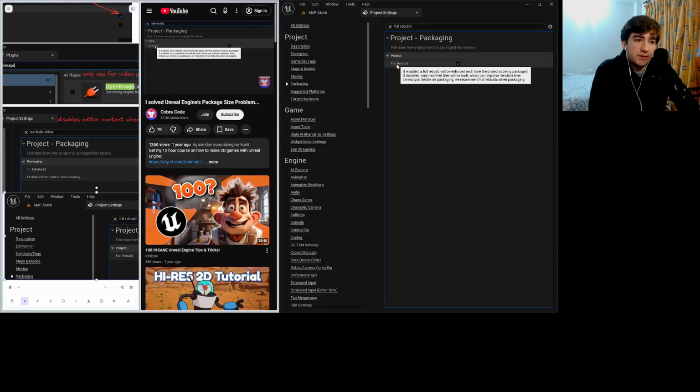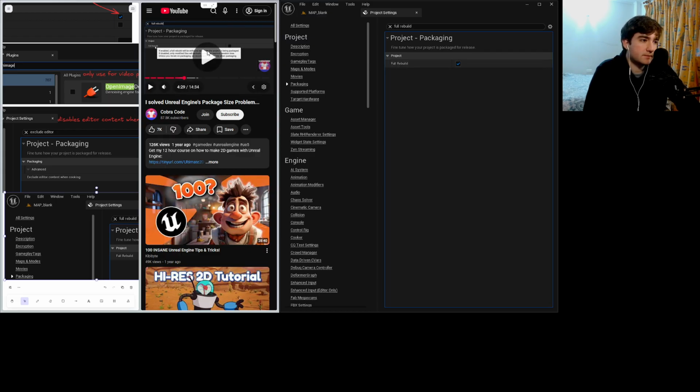If enabled, a full rebuild will be enforced each time the project is being packaged. If disabled, only modified files will be built, which can improve iteration time, unless you iterate on packaging. We recommend full rebuilds when packaging.